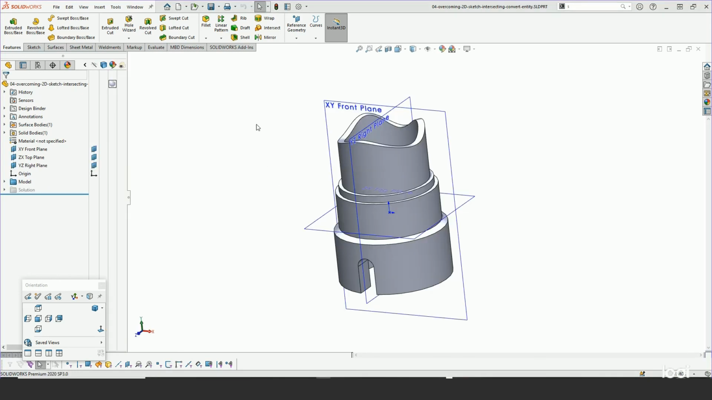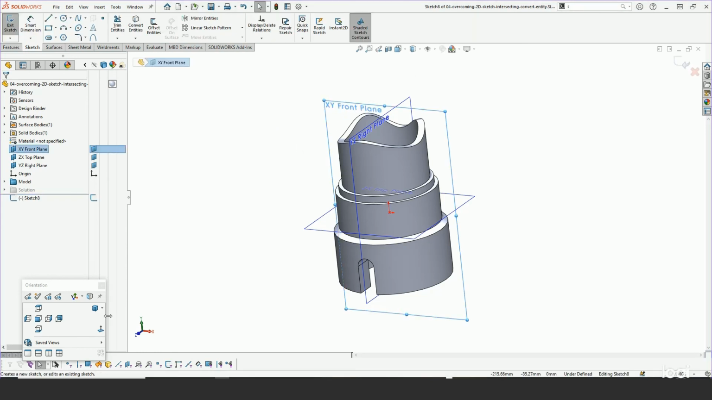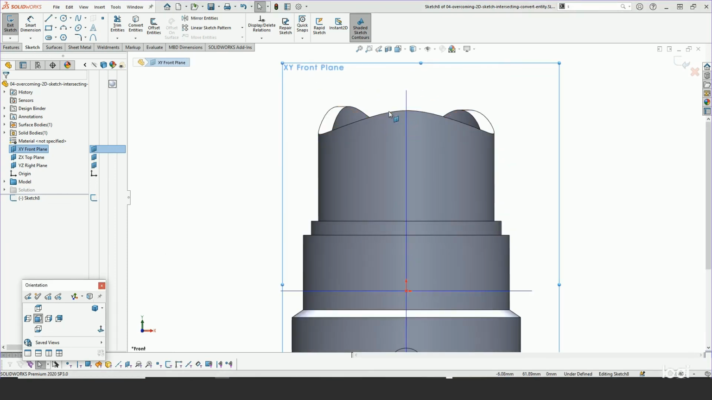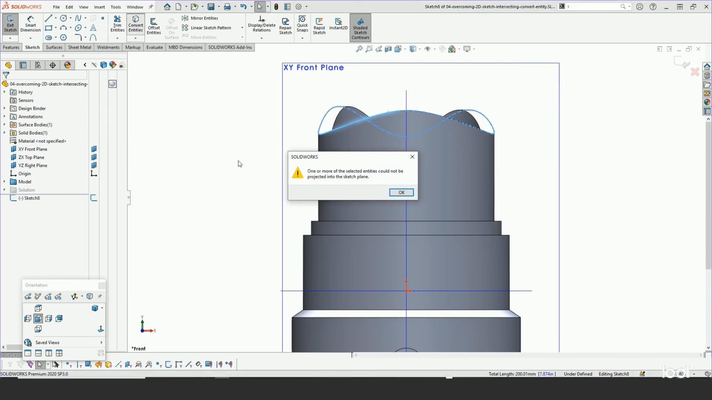Have you ever had this situation where you are creating a 2D sketch, let's say on this rotating cam surface, and we want to actually take this edge right here and convert it into the sketch, but it won't allow you to do that because the converted sketch is overlapping itself. And we know that SolidWorks does not allow that to happen. So how do you get around that problem?